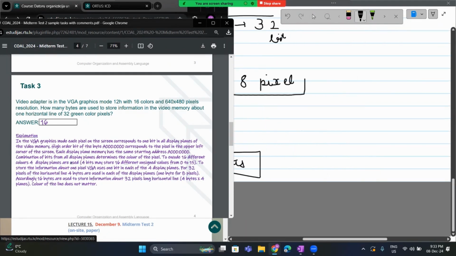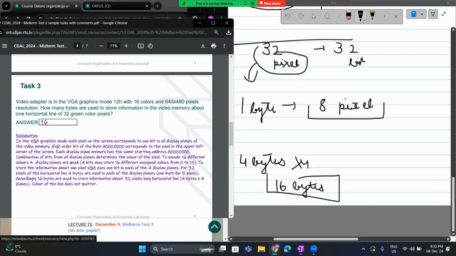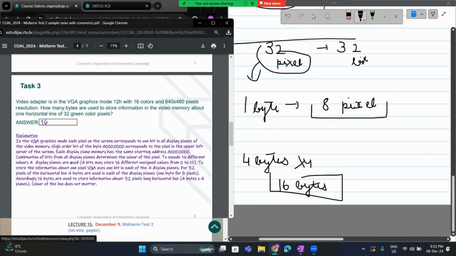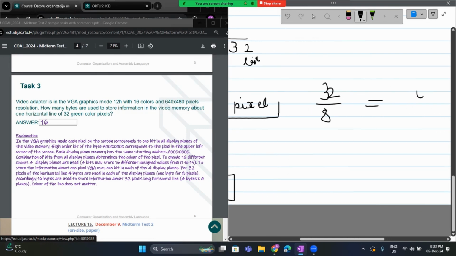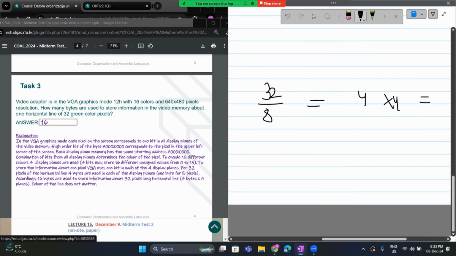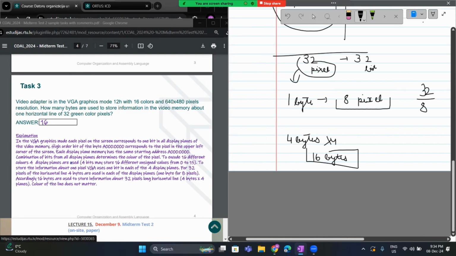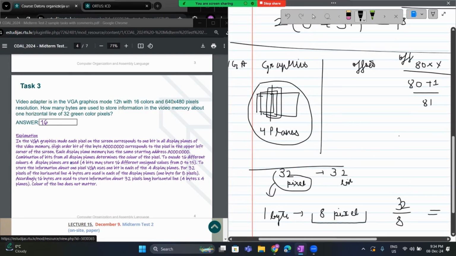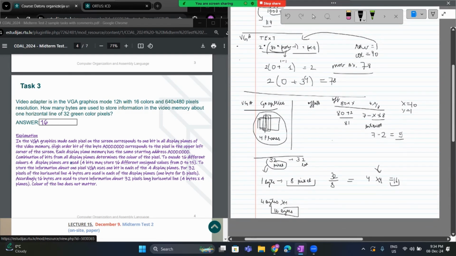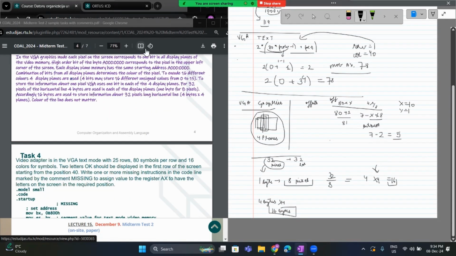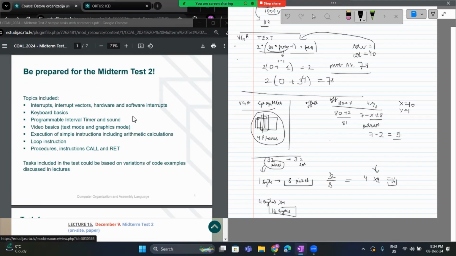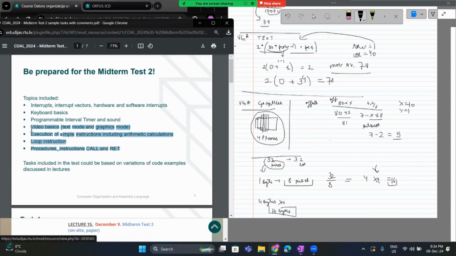The main thing is, if the pixels are given, 32 pixels, we divide by 8 to get the number of bytes, so 4, and we multiply it by 4, so 16. We multiply by 4 because there are 4 planes. That's the reason behind it, and that's how the question about VGA graphics will go. So that's all. We have discussed all the question types that there can be and a bit of basics about every topic. Thank you.